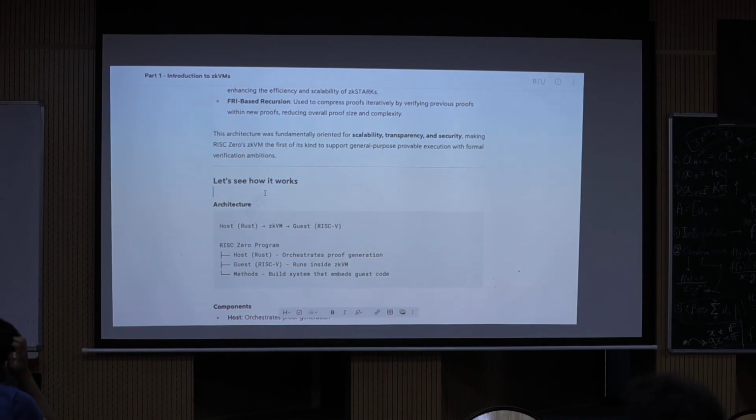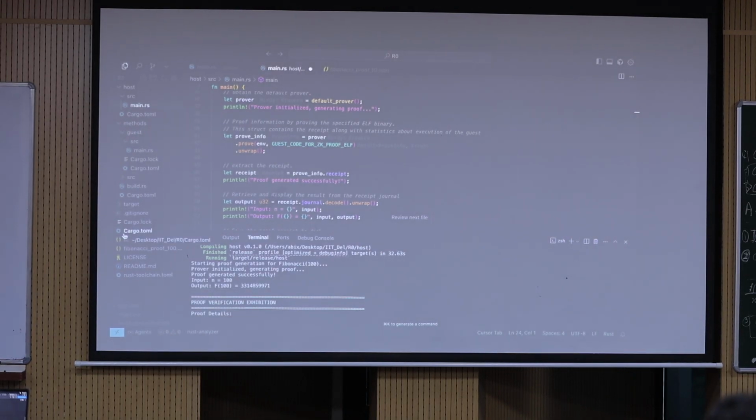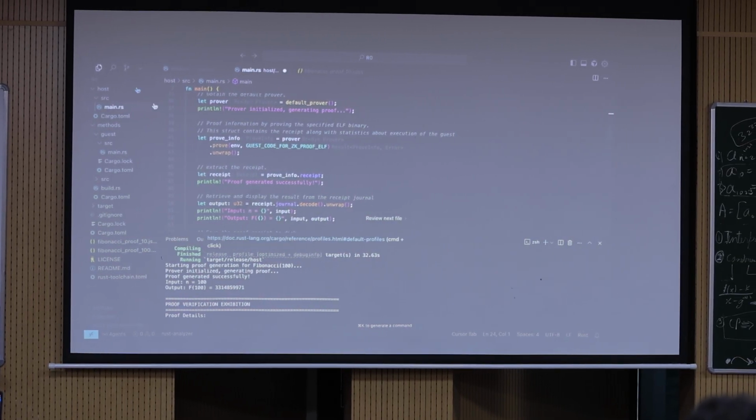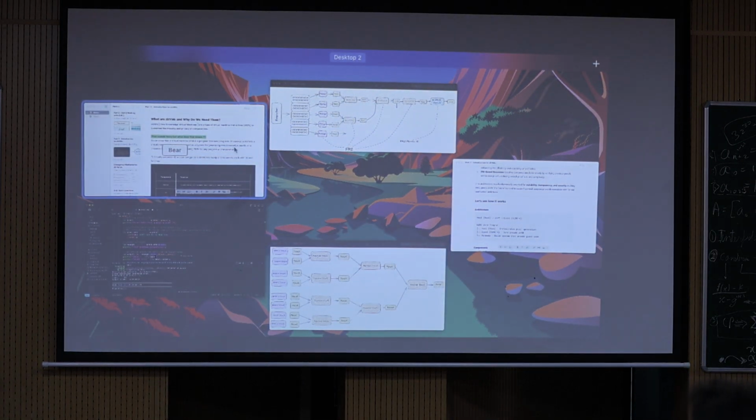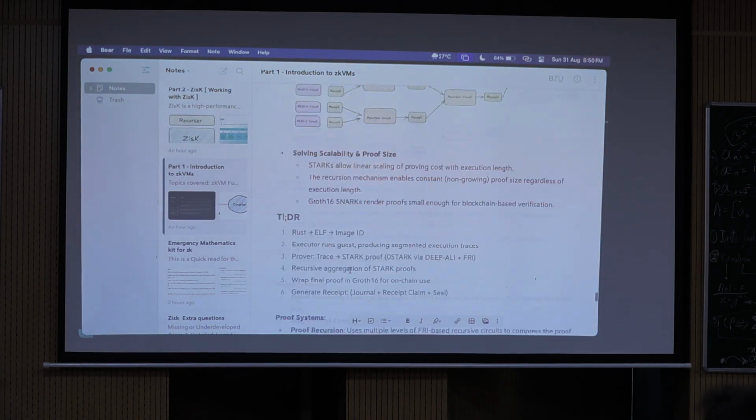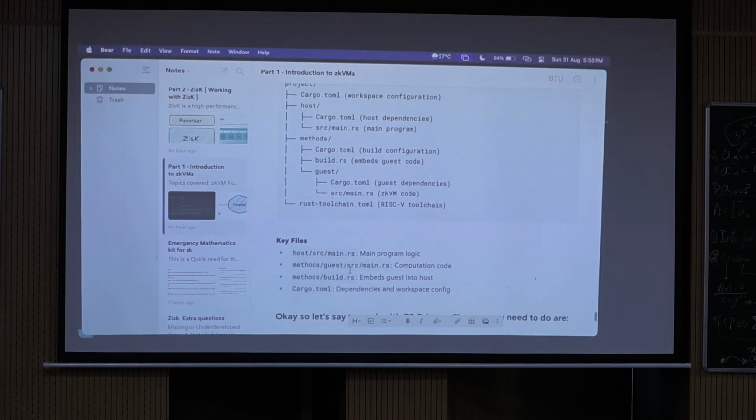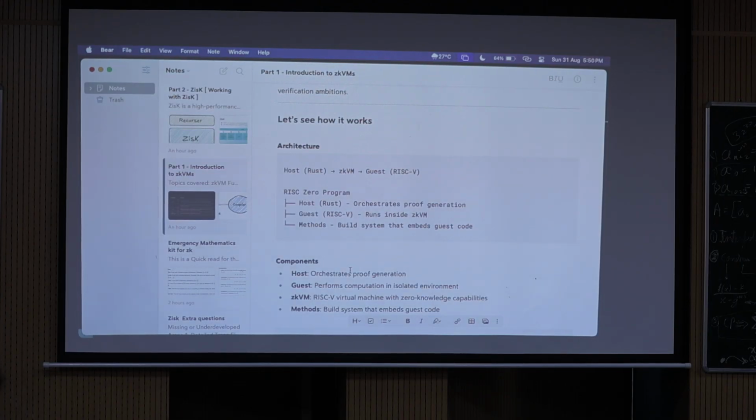Have you guys worked with a zkVM? Would you like to? Okay, perfect. So before we start, would you guys like to do this? I can share this code also. But yes.